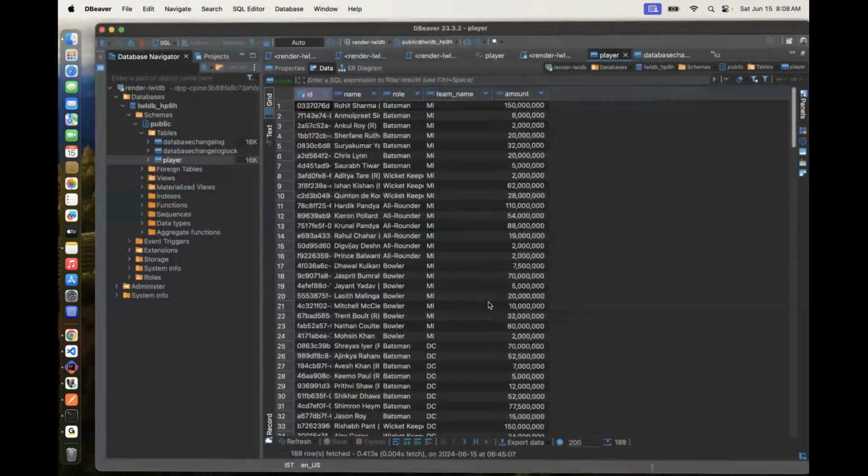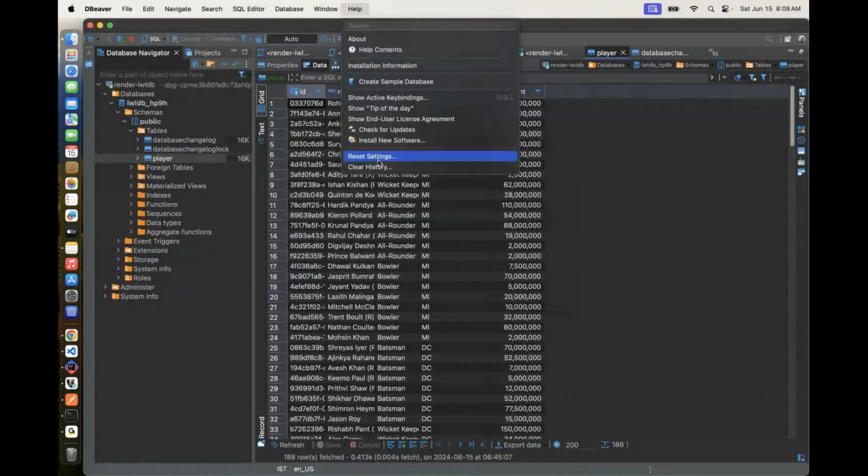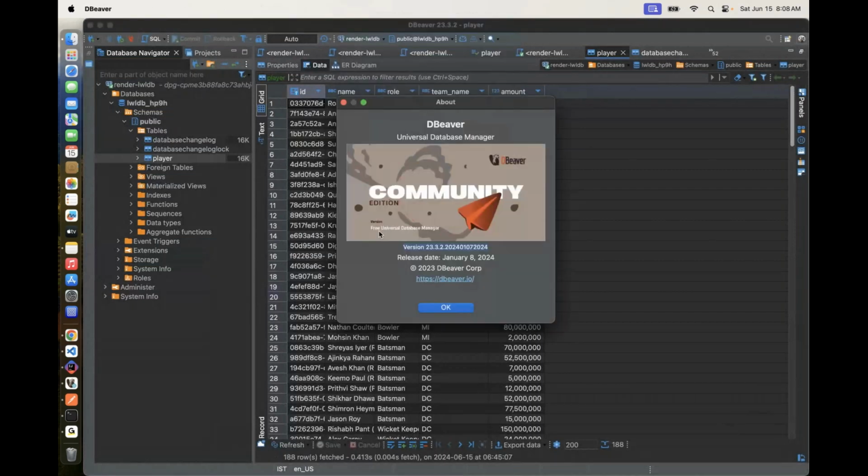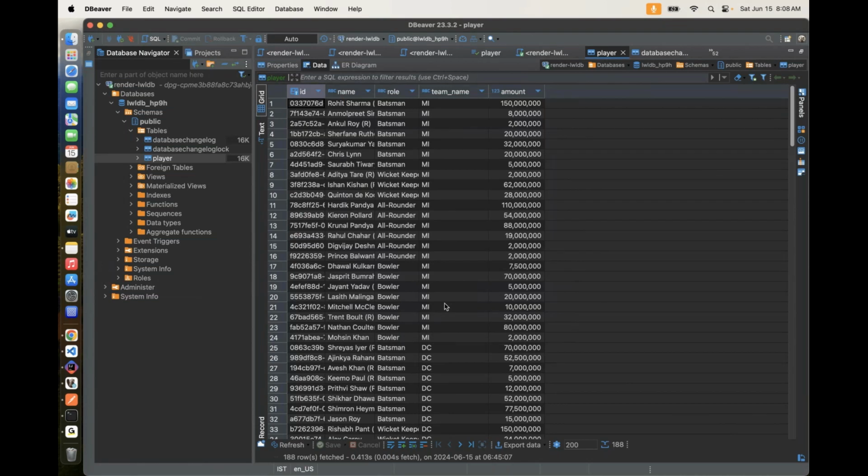If you look here, this is the community edition. We are going to use it. DBeaver is a universal database manager. You can connect with any database. Where they have multiple options, if you look here, you can click and see which databases you can connect with.